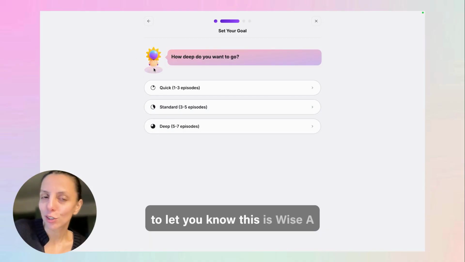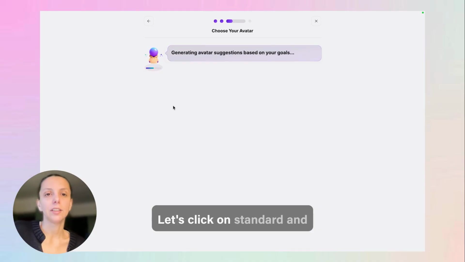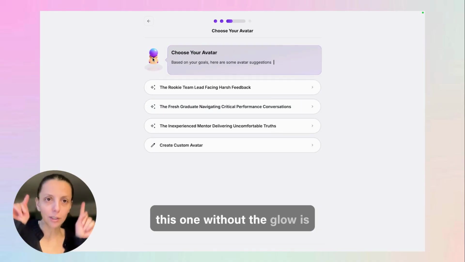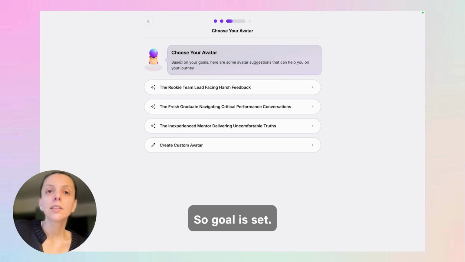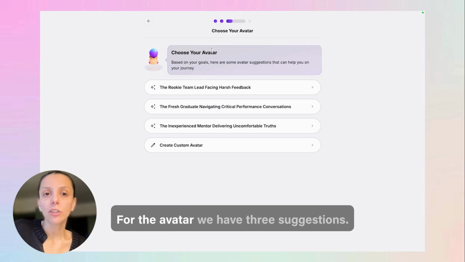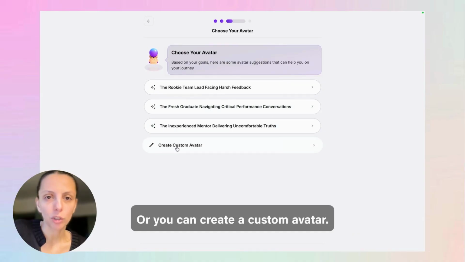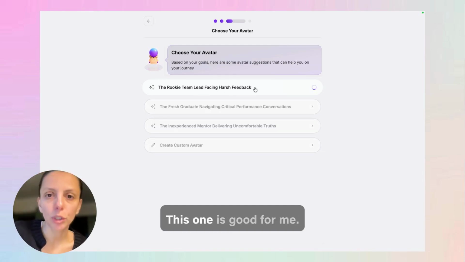Just to let you know, this is Wise, a persona who is in charge of all skill assessment and analysis. And this one next to it is Word, a character. Word is in charge of experience creation. So the goal is set, the length is set, the next step is avatar creation. For the avatar, we have 3 suggestions or you can create a custom avatar. Let me check the suggestions, team lead facing harsh feedback. This one is good for me.